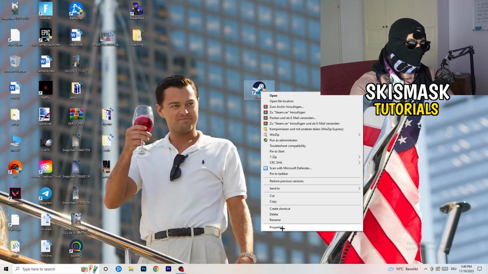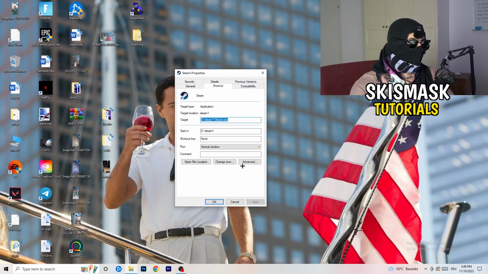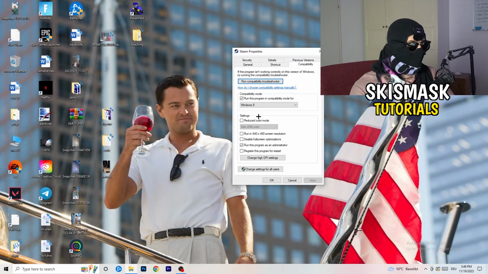So the other thing: go back to the properties tab and click onto that. This tab will pop up. I want you to click onto compatibility. As you can see, I have a lot of settings, and I want you to basically copy my settings. So you're going to enable run this program in compatibility mode for, select Windows 8, disable reduced color mode, disable run in 640 by 480, disable full screen optimizations, enable run this program as an administrator, and disable register this program for restart. Afterwards, click apply and OK.